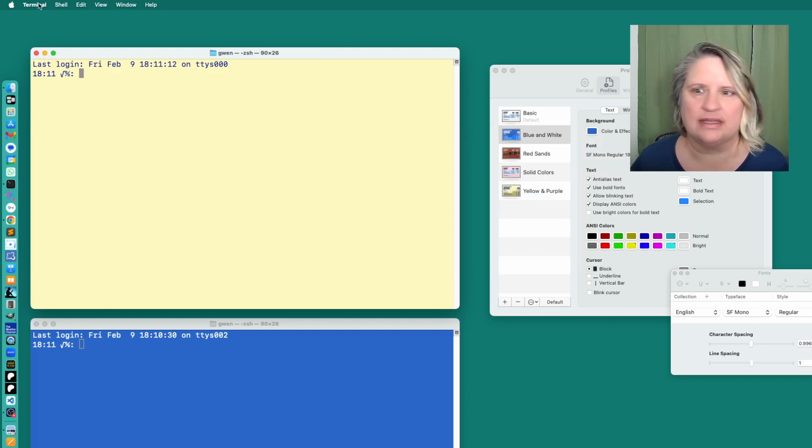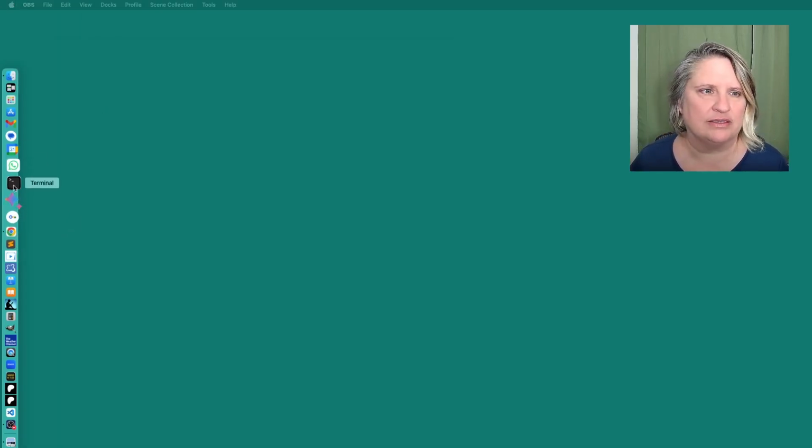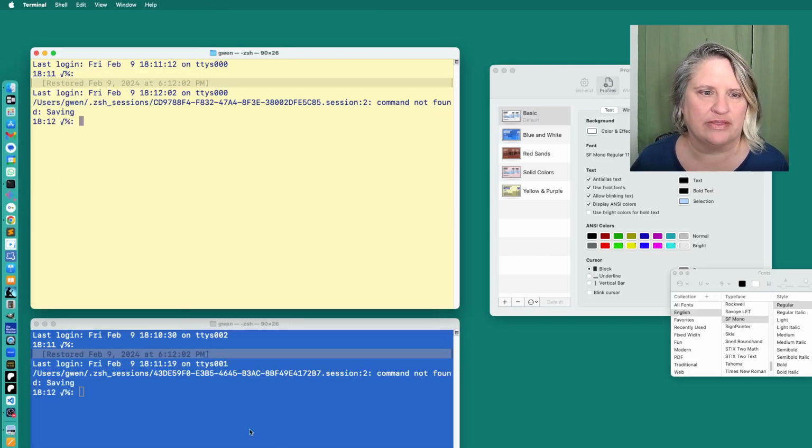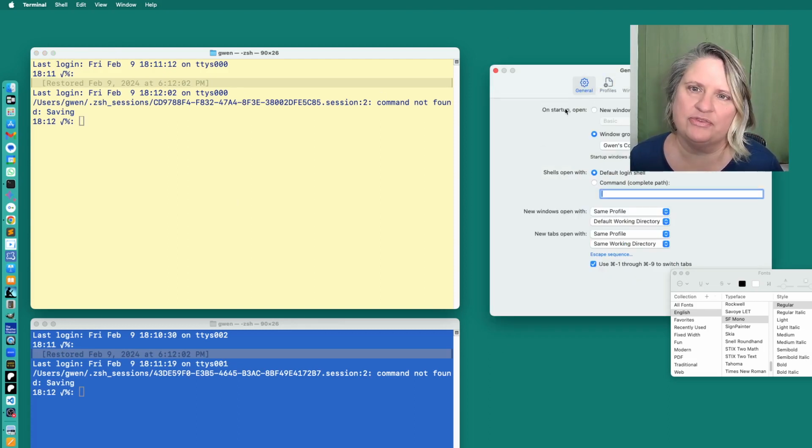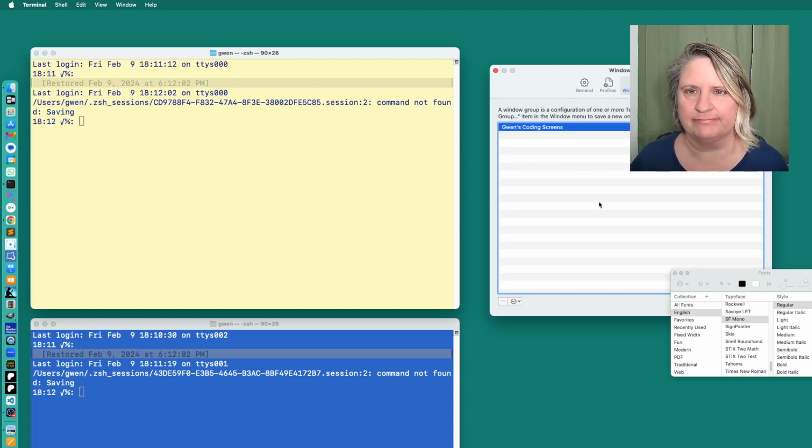Okay, if I cancel out, go back into terminal, there they are. Now you can have multiple terminals, multiple groups and stuff. You can save out, you could have one that's 4 different colors here and save it out. You can do whatever. You can change it over here. If you want just the one profile, you could say start with basic, but when I saved it out that way, it changed it to Gwen's Coding Screens here, and it had the window group. You can create more window groups. If you go over here, you can put them in there.